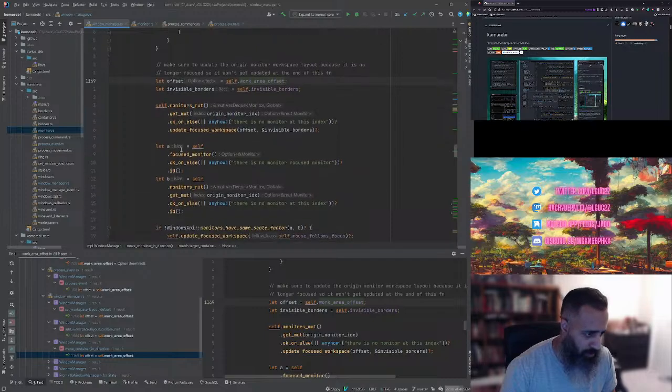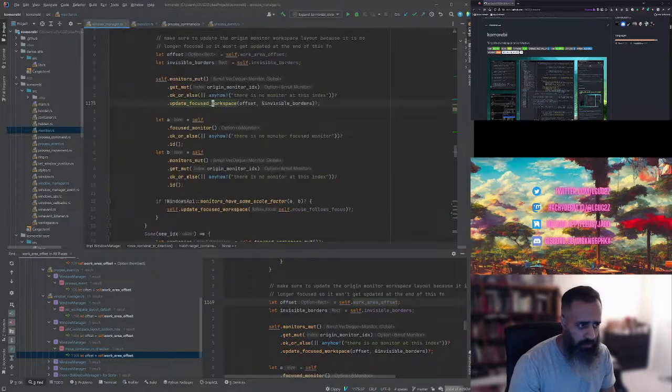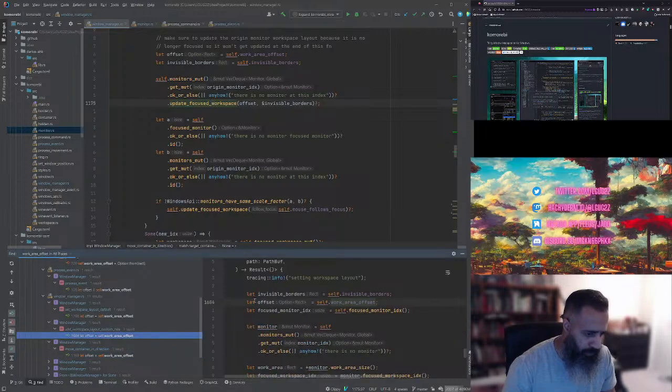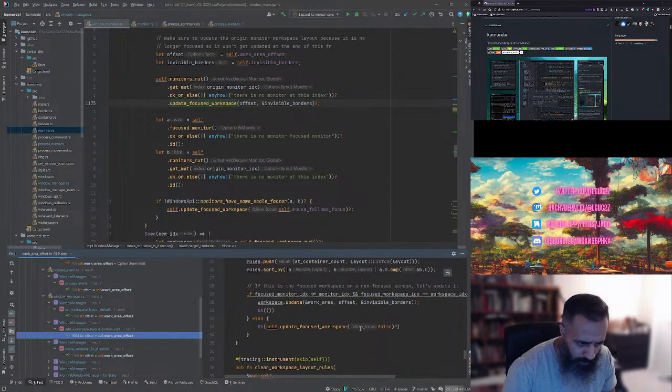Move container in direction. Make sure to update the origin monitor workspace layout because it is no longer focused, so it won't get updated at the end of this. Update focused workspace. Okay, yes, that one is cool. Is that one? That one. No, that one. Okay, cool.